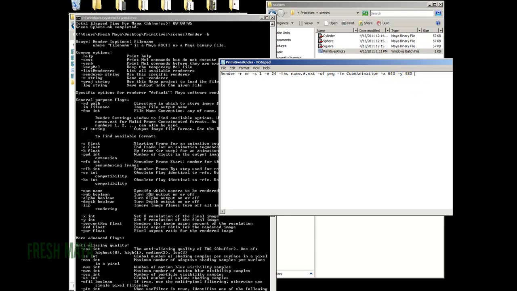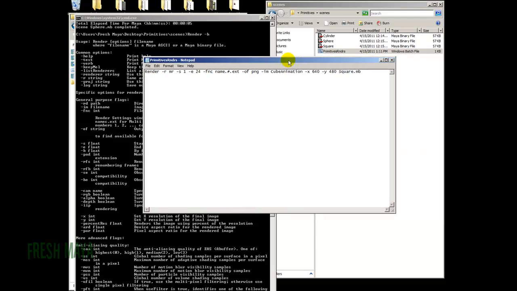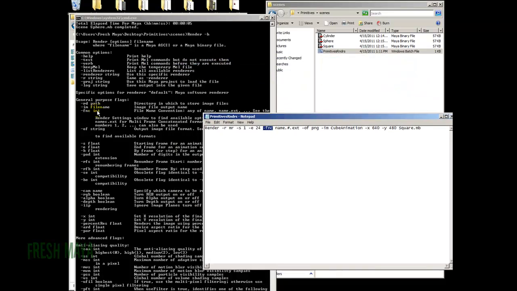The only thing we need to do now is tell it what file we want. And this is going to be our square, square.mb. Alright, let's look at this one more time. -R allows us to choose which renderer, and we're going to render it with mental ray. -S allows us to choose a start frame. -E allows us to choose an end frame. -FNC allows us to choose the naming convention.